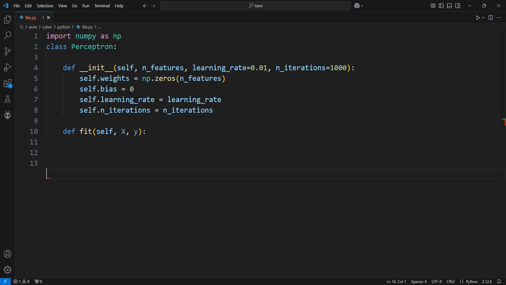Loop through the number of iterations, epochs. Each iteration represents one complete pass through the dataset. Iterate over each sample in the dataset. Len X returns the number of samples, rows, in the feature matrix X.